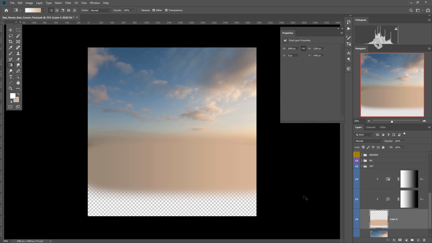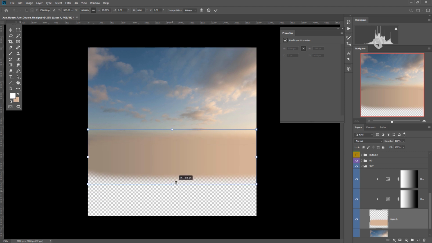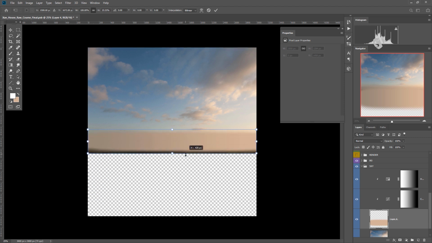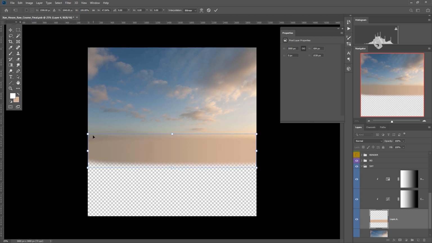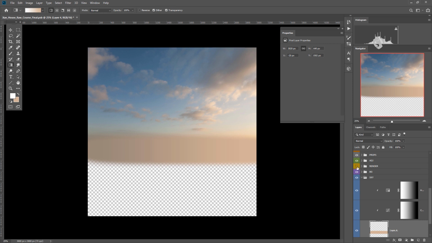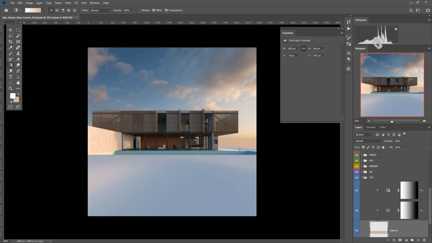We can take this layer and make it smaller, pressing Shift and dragging it up a little bit, as much as you need, I would say. You can also distort this a little bit better. Okay, that's it. And then you can restore the render on top, and you will see that everything is working fine.